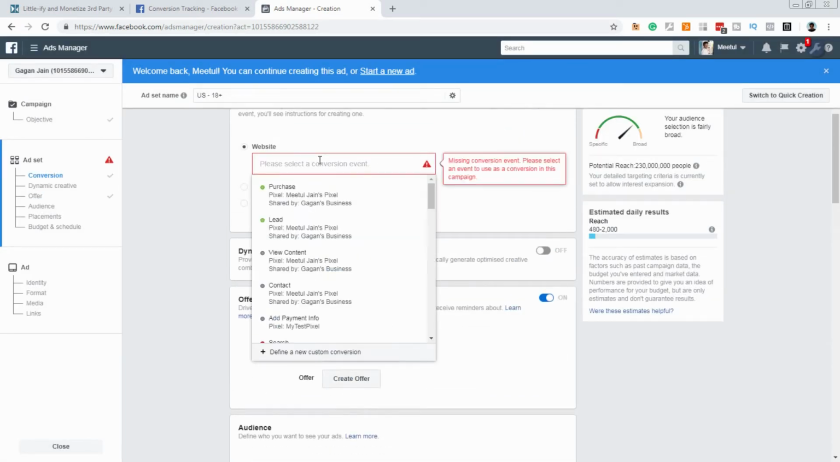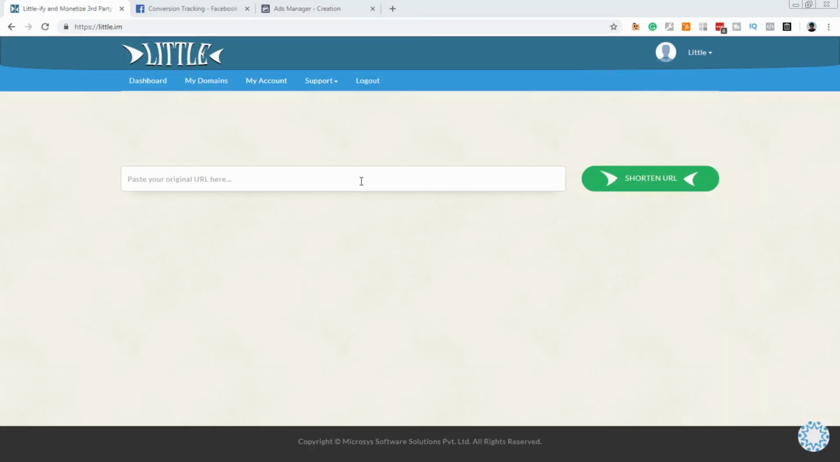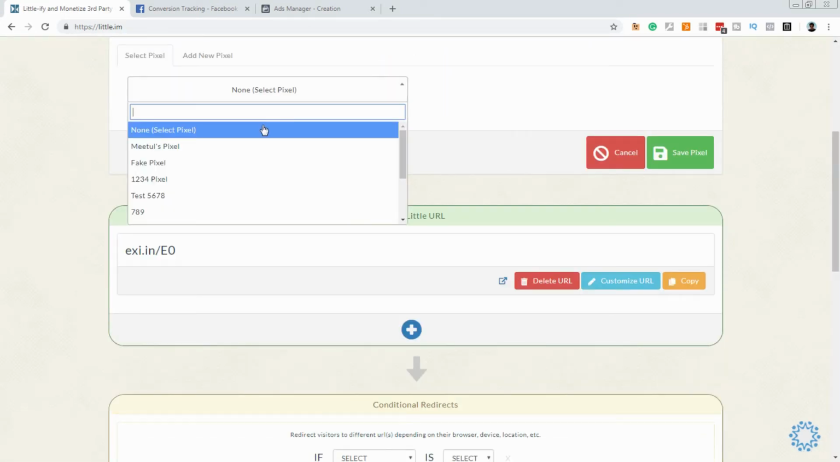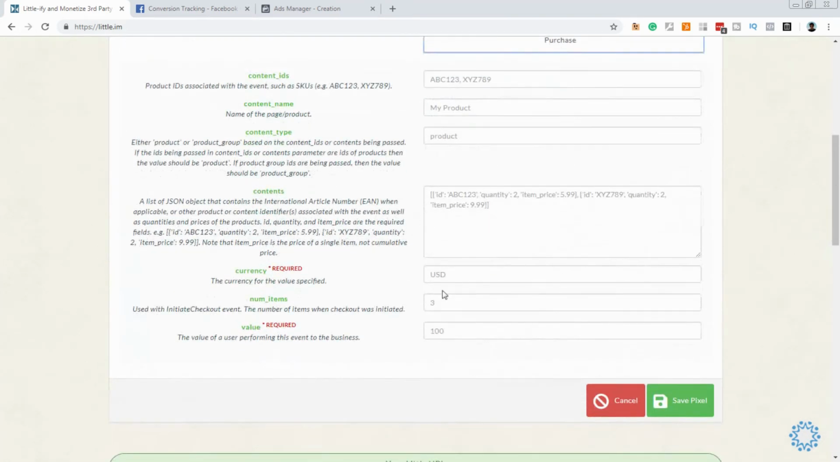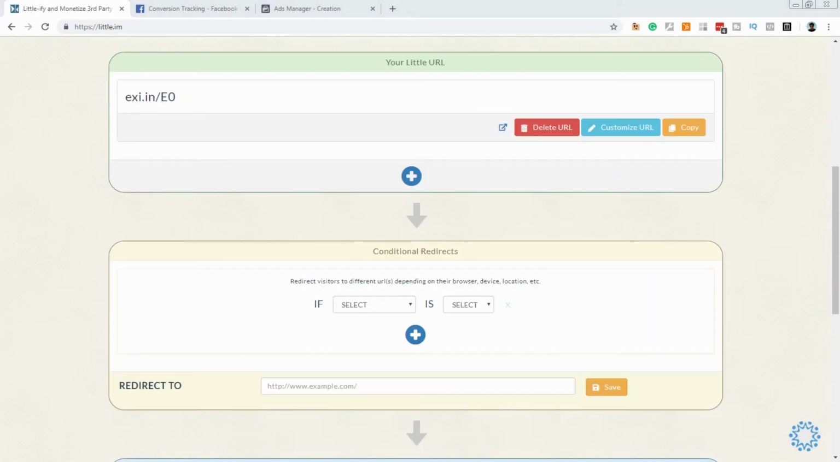You can set the events, say the purchase event in the offer, and just create the little URL for the thank you page and add the purchase event here. Fill in the details if you want to, or just save the pixel. Now add this little URL as the thank you page in your PayPal button settings.